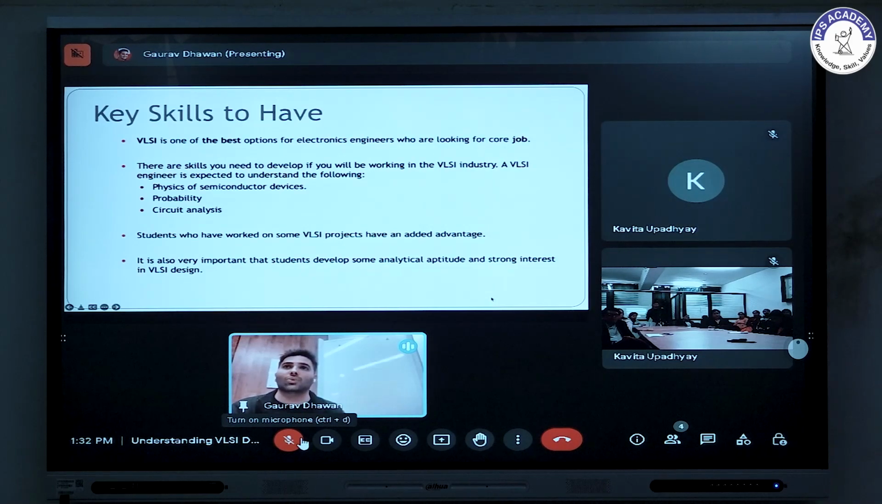We have asked that sometimes to new joinees who are trying to come. During interviews, we have asked this question: just explain how this inverter cell works, and people still struggle. So what we expect is that basic physics of semiconductor devices should be clear. Then, if you have some knowledge about probability, it will be good. It's not a key thing to have, but probability is a good thing to know.